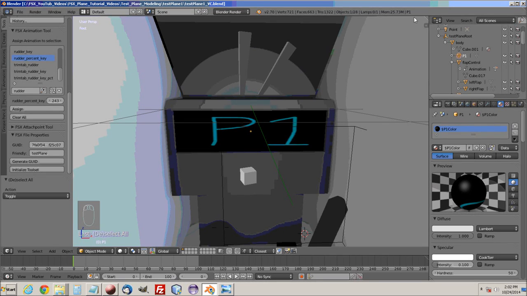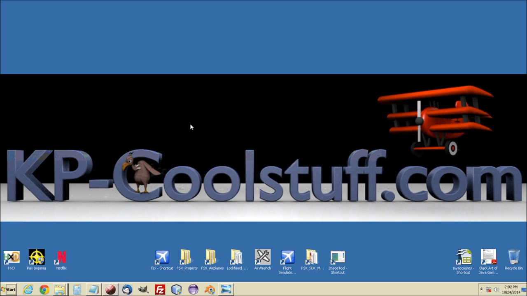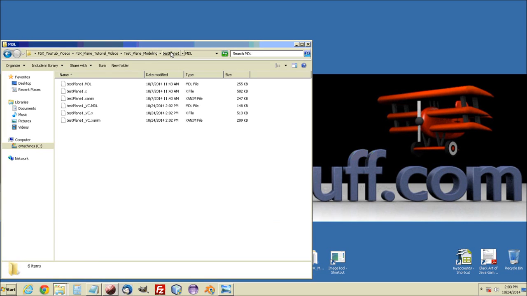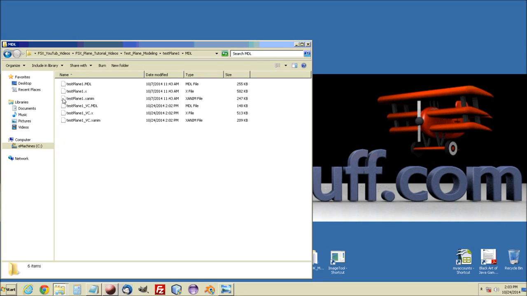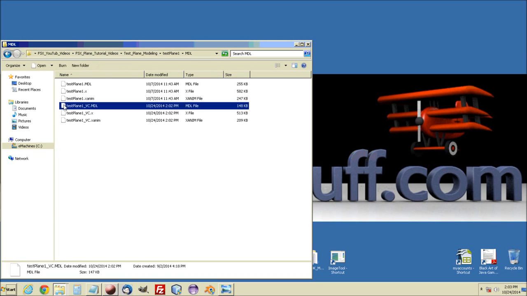So you can go ahead and close this one. Go to the file for your plane, to your main file folder. Click in the MDL folder. Find your test plane, or whatever you named your plane, vc.mdl file. Copy it.